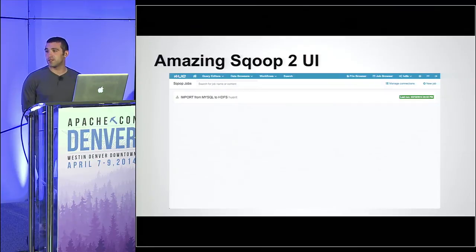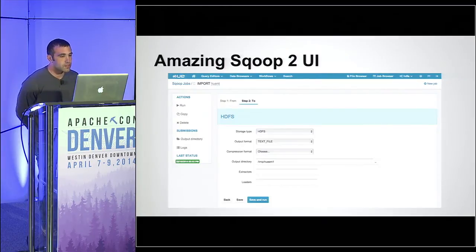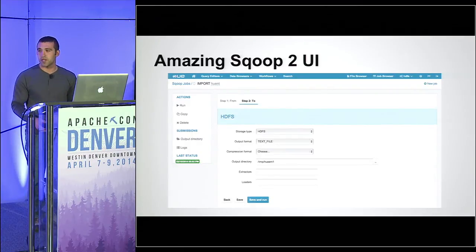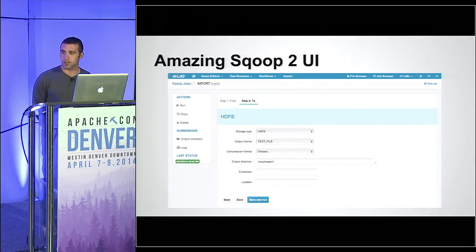Essentially, it allows you to create connections and create jobs. Pretty straightforward. And this is what it currently looks like to create a job. Essentially, you define from where you're getting your data and to where you want to put your data. And as you can see, there are a bunch of fields that you need to fill out. It's essentially what you'd have to fill out for Sqoop 2. In the near future, we intend on improving that.